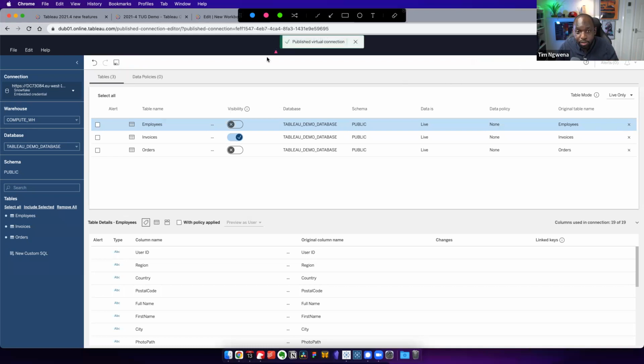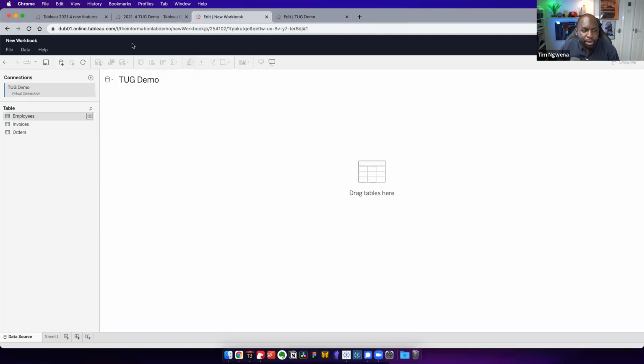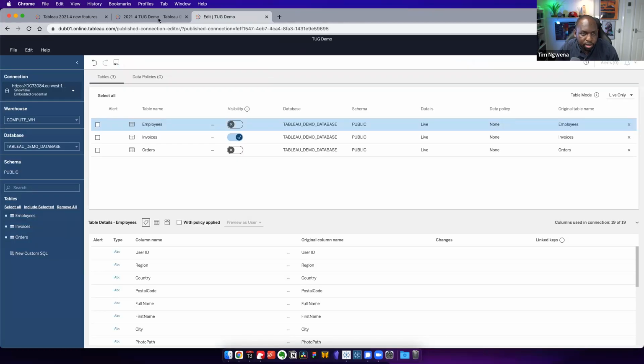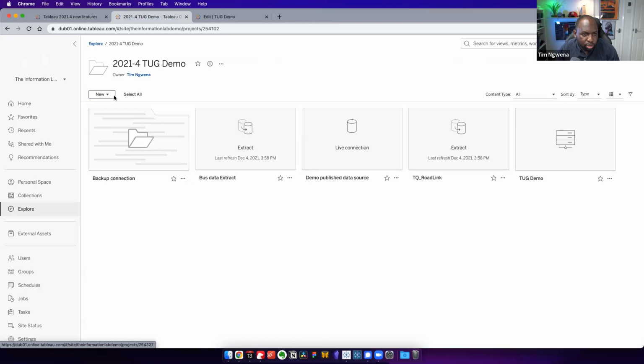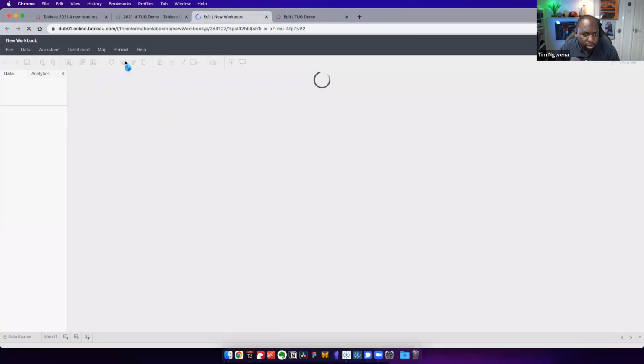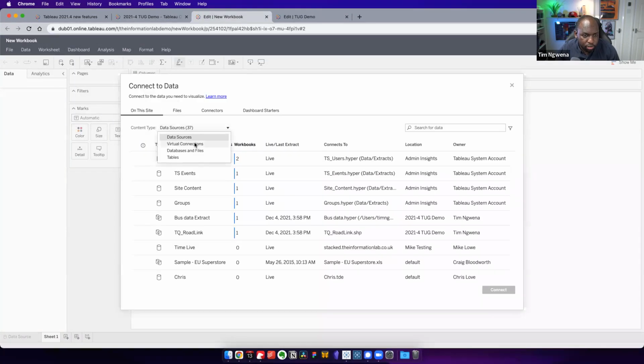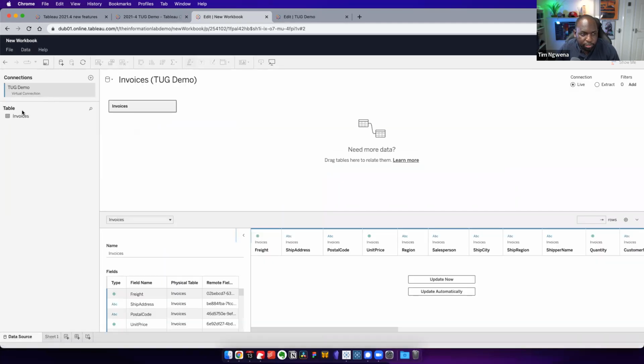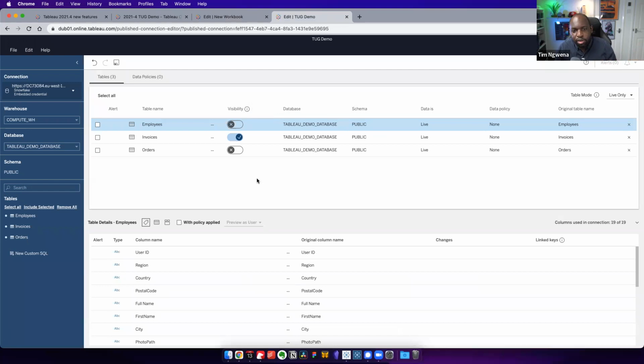You can see here that it says publish the virtual connection. So now this has actually saved over the connection. And if we go back and we refresh this, I might have to leave this connection and go back just so you can see that. Don't save that. Let's go back into my folder, build a new workbook, go to virtual connection, grab the tug. You can see that that change is now there. Okay, so you can see it's just got the invoices table. So that change I made has now sort of propagated through.